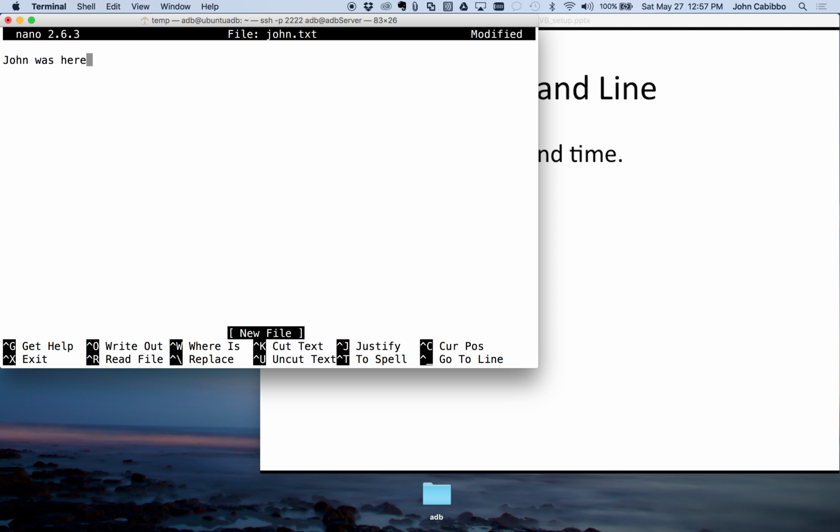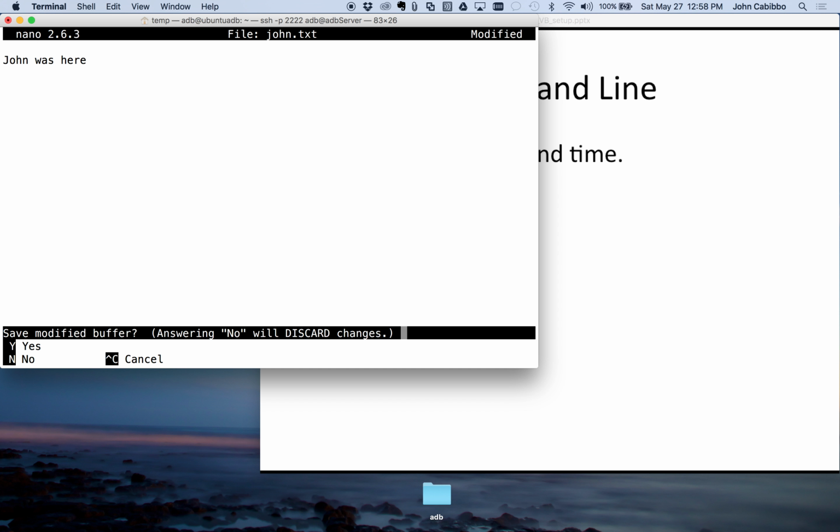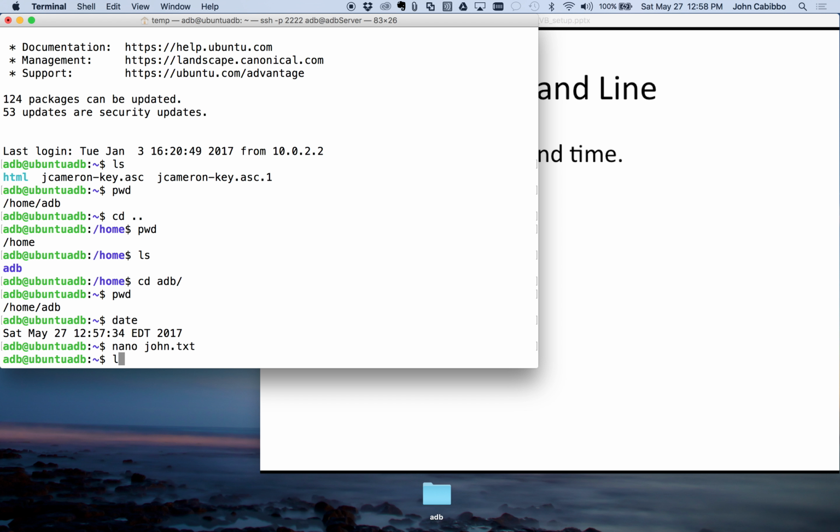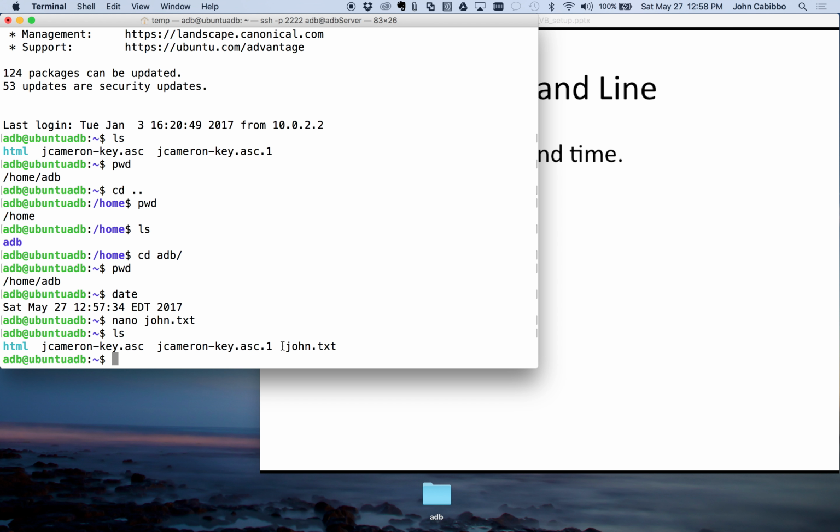I'm going to hit Command X. It's going to say, do you want to save it or not? I'll hit Y for yes. It says, do you want to write it as this name? I'll hit Enter to confirm. And now if I do an ls, there's that john.txt.